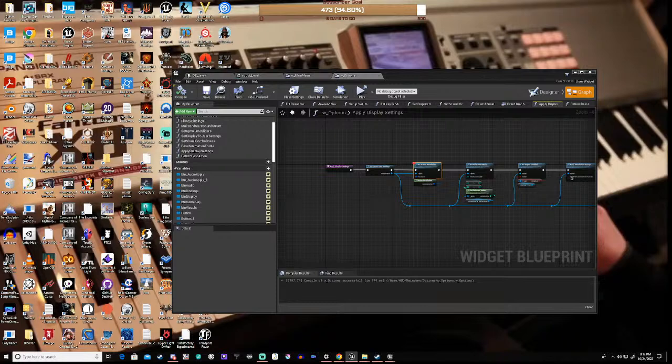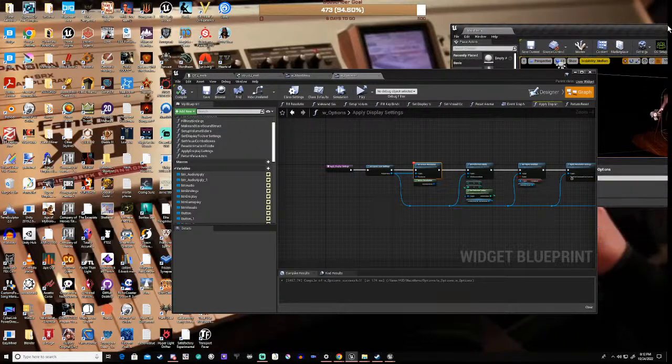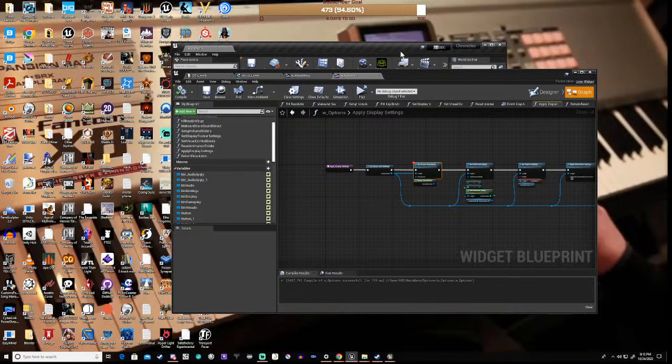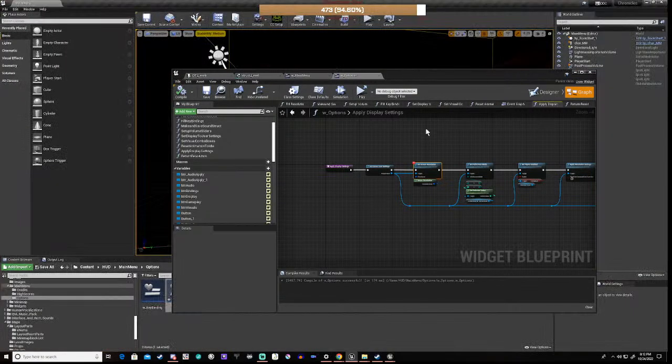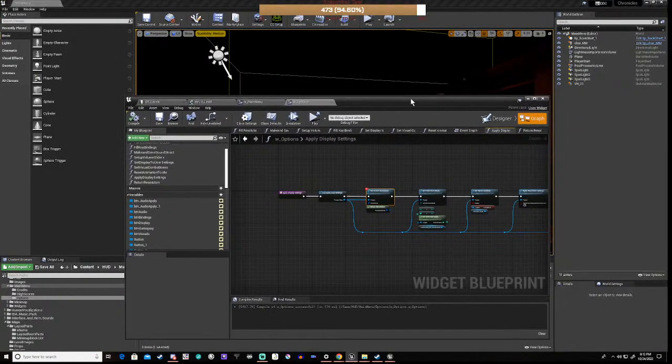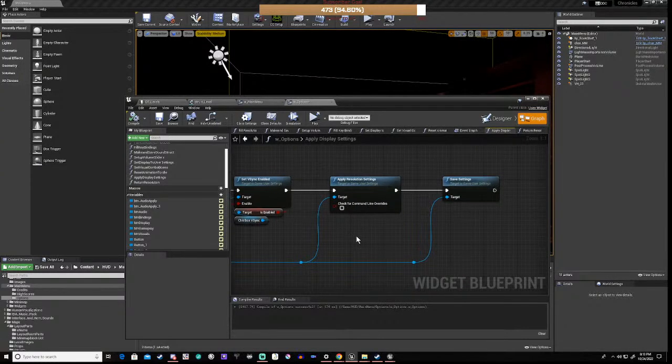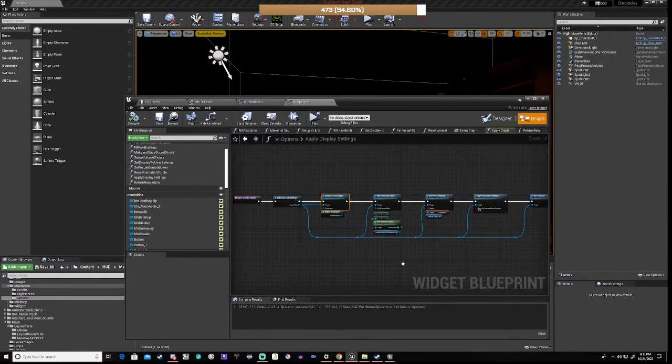Now, my worry, or not worry, but the problem here might be that it's because I'm using like two different monitors, so it doesn't know which one is the correct one to use for what screen. So I'm going to have to do a little bit of research on that, right?